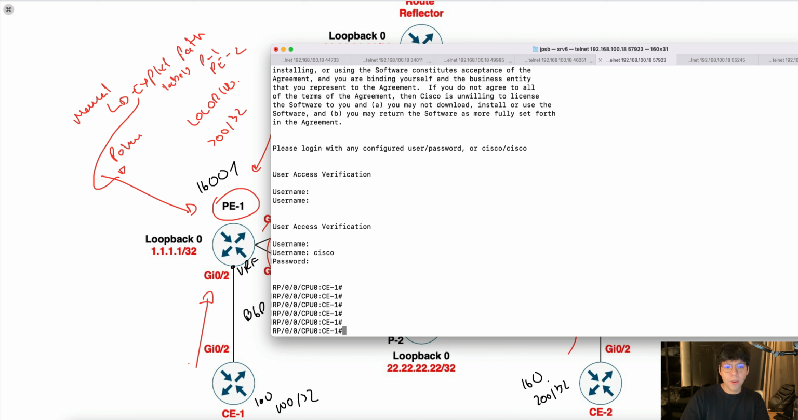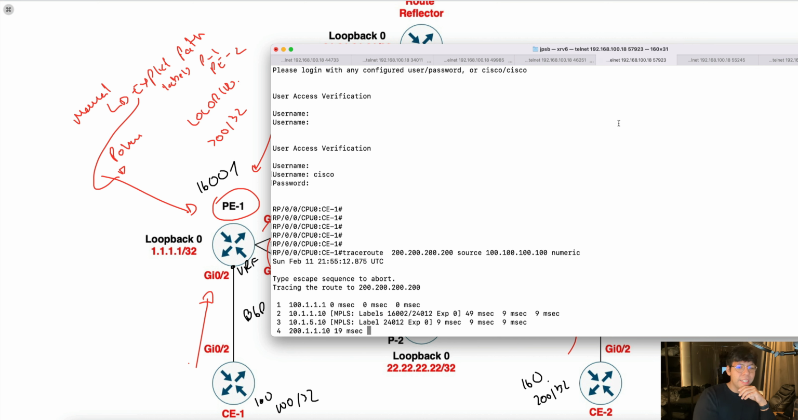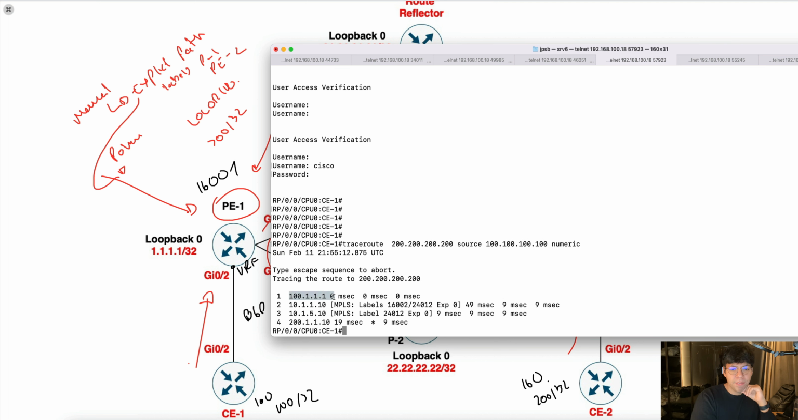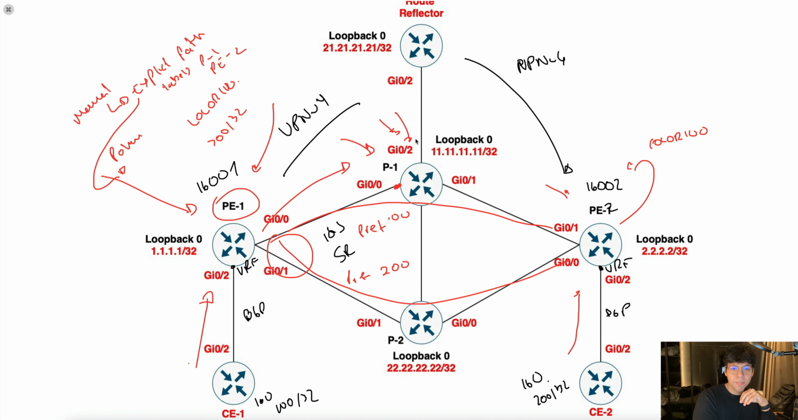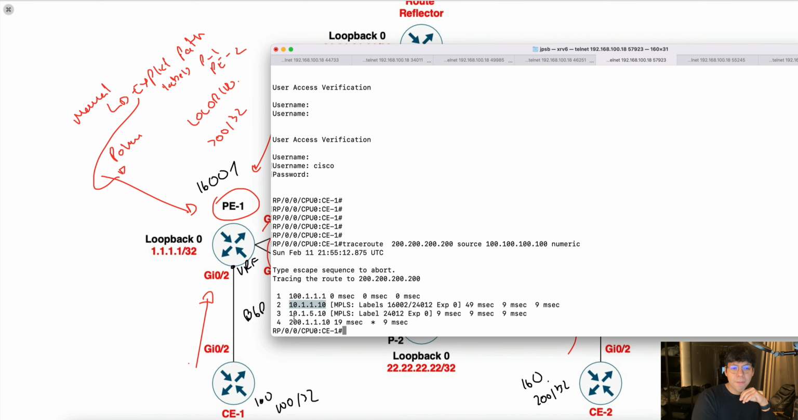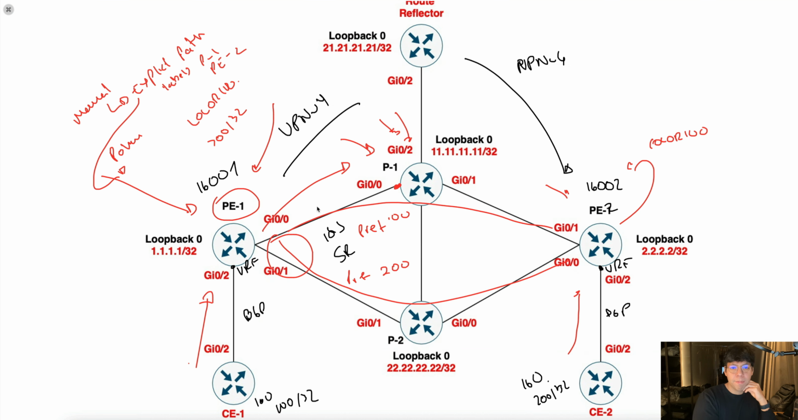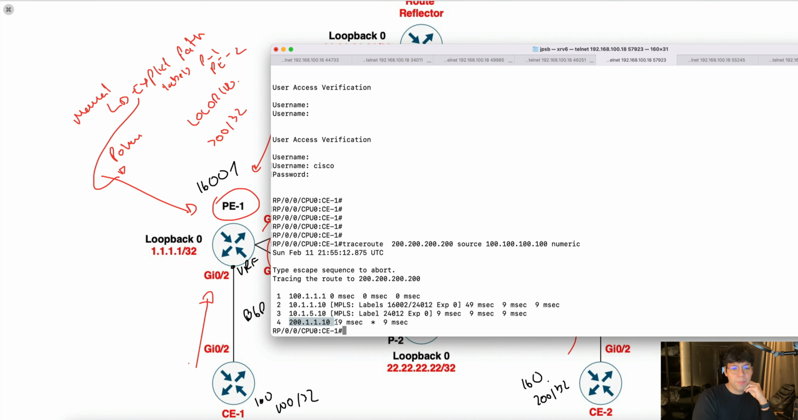So let me go through C1. Here I will do traceroute to 200.200.200.200, source 100.100.100.100, numeric. So then we see now that the path goes through P1, that is this IP, 100.1.1.1, then 10.1.1.10, this is provider 1, right? And then we have 10.1.5.10, that is the link between provider 1 and P2. And at the end we have P2. Sorry, we don't see P2, but we see the ending IP address of C2.